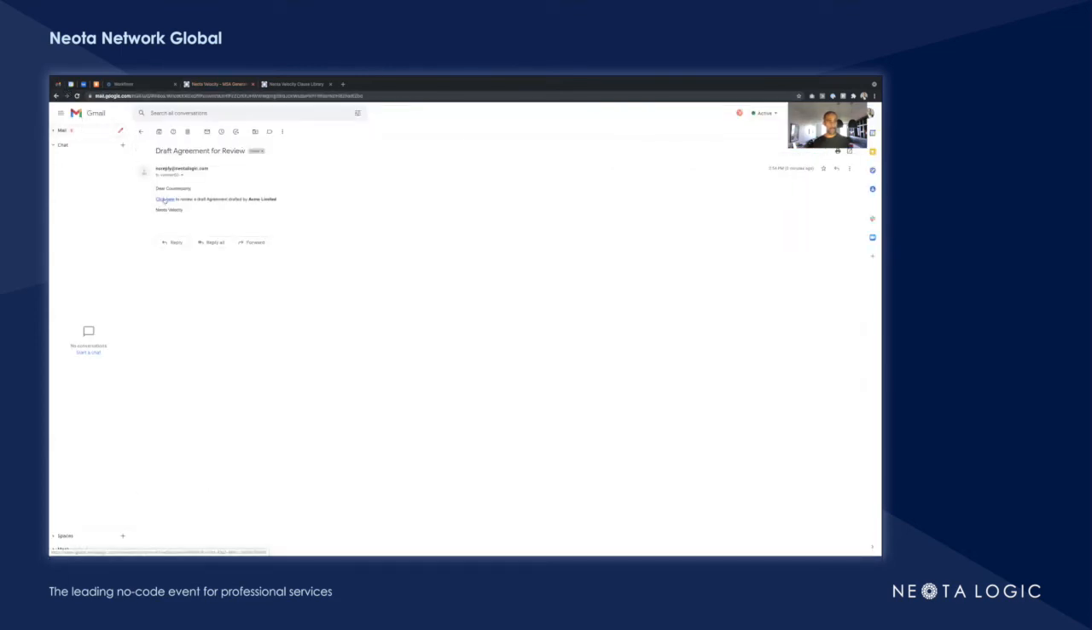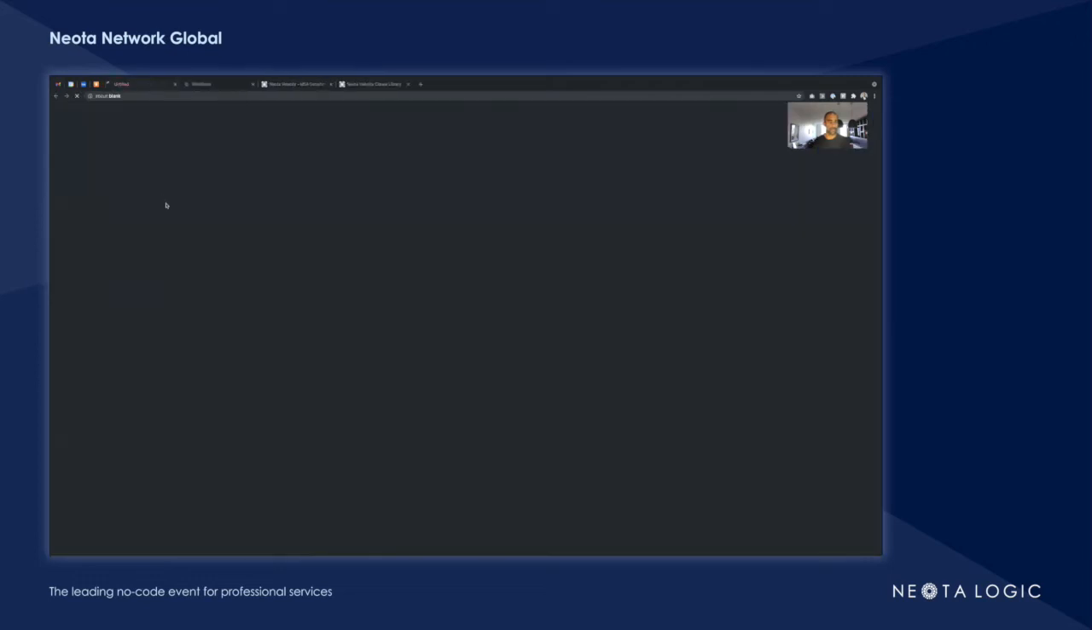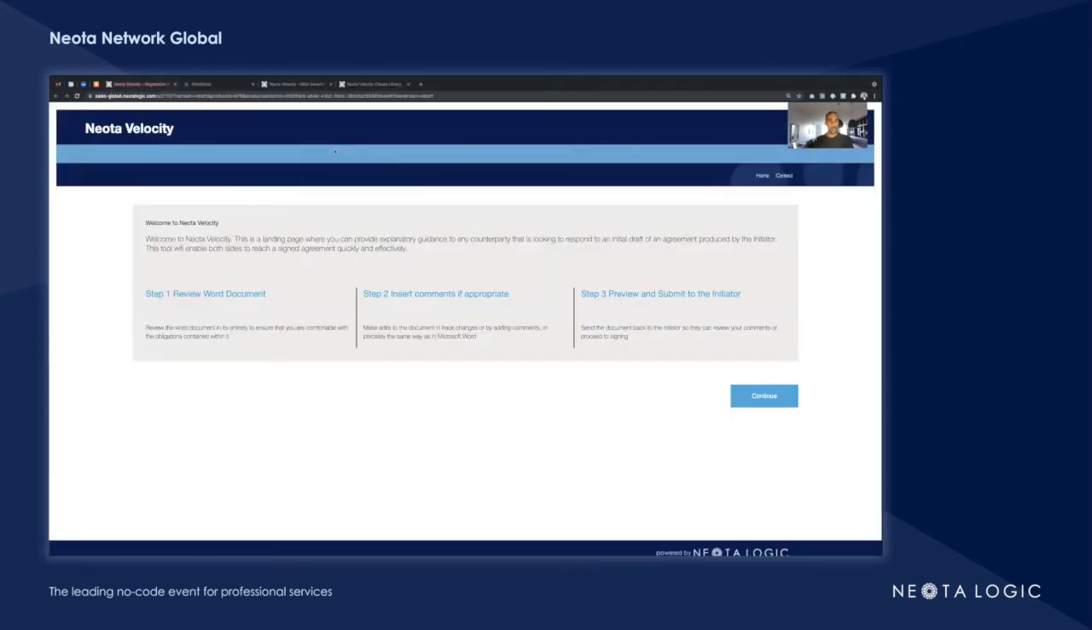So if I click on the counterparty link here, the counterparty receives a link to access the tool. And now the counterparty is viewing their own welcome screen, telling them to review the documents, insert comments if they need to, and then send that back to the initiator.